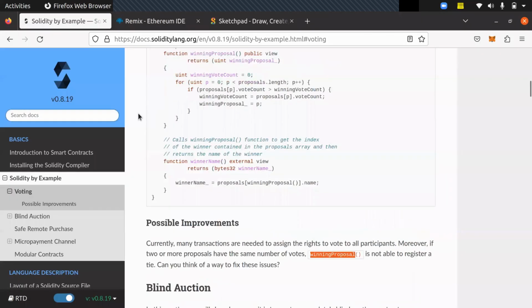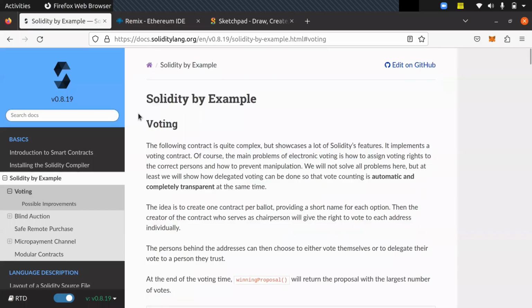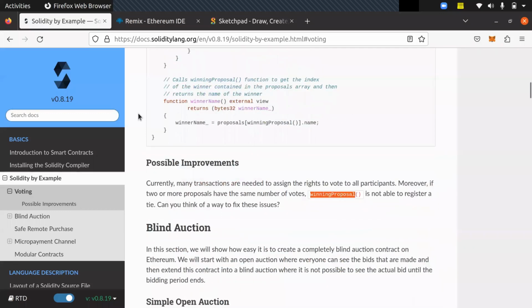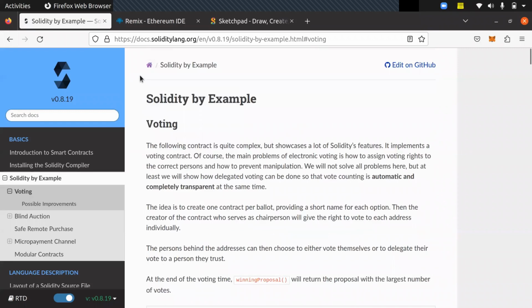So that's pretty much it. We went over the smart contract, what it does. We interacted with it. We went over some possible ways to improve it. And let's see, we've got a few more of these before we're out of the basic section.